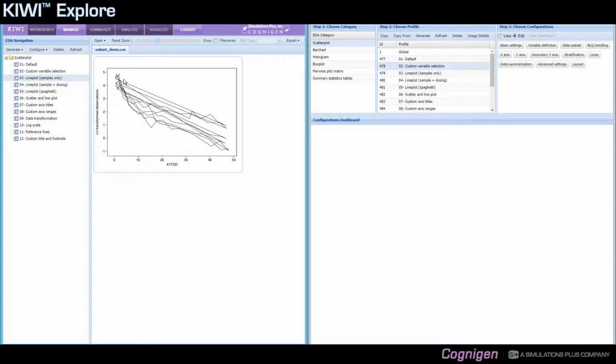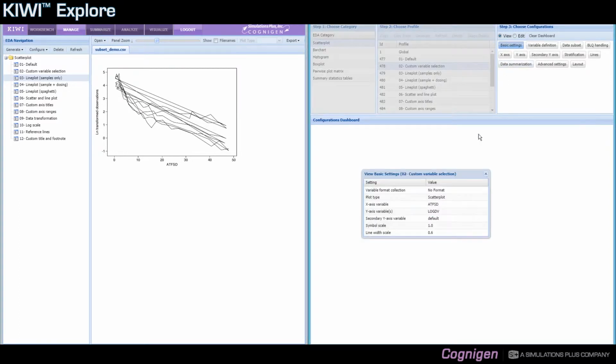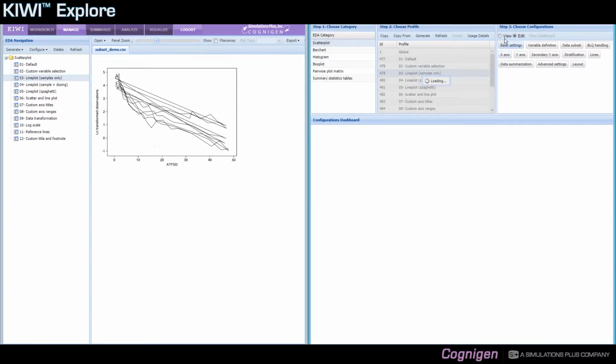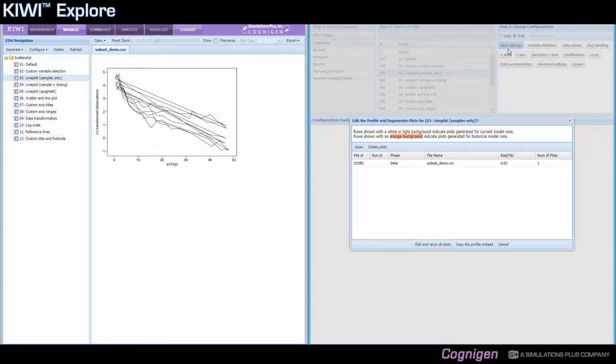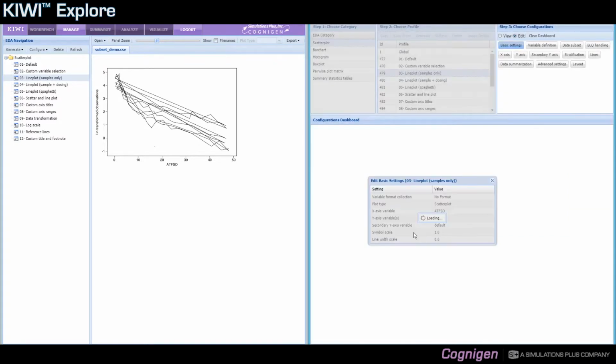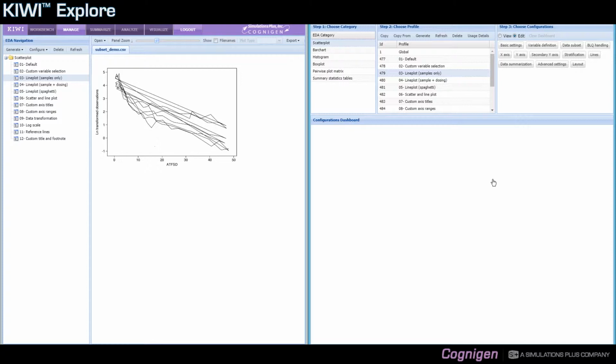This is because, again, we're using all the records in the data. Just showing the basic settings for the line plot profile. The plot type was selected to line plot, and I kept my two variables the same as in the second profile.